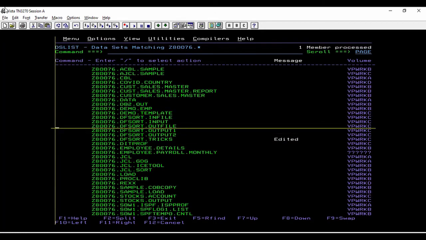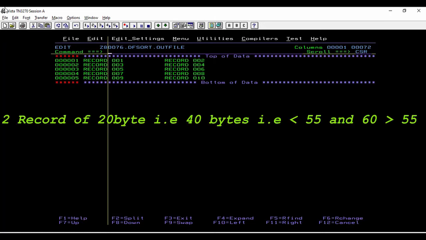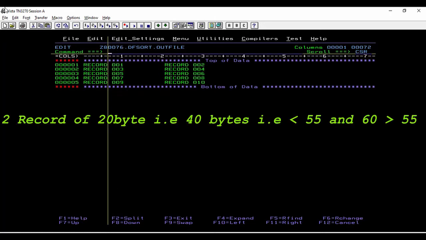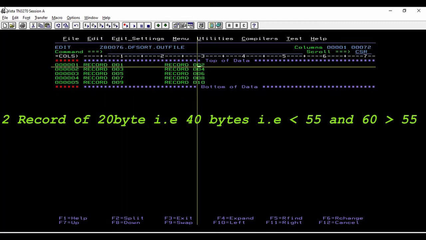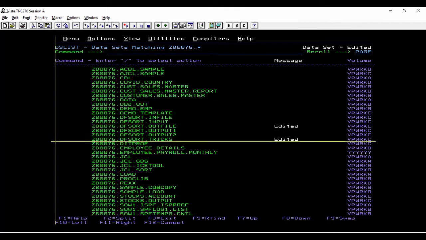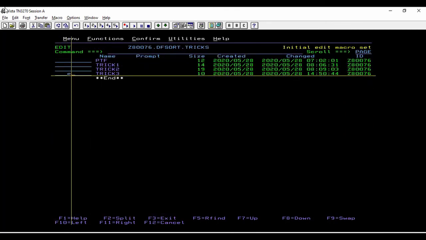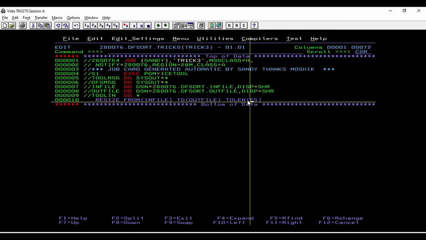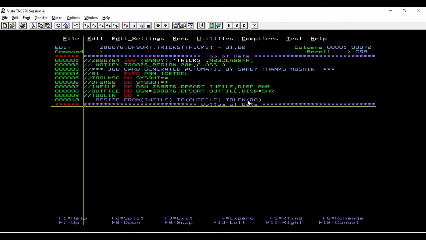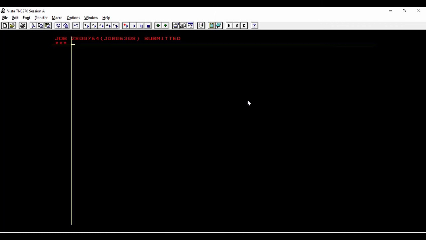Let us check the output file. Here is our output file, and as you can see, the data got sorted or generated in this format. Let us see if we had kept the tool length as 80, what would be the outcome. Just save it, submit this.